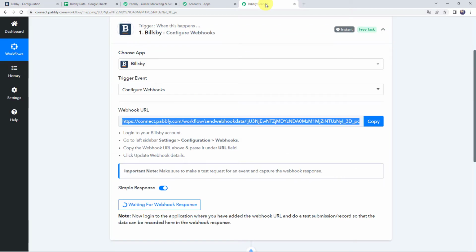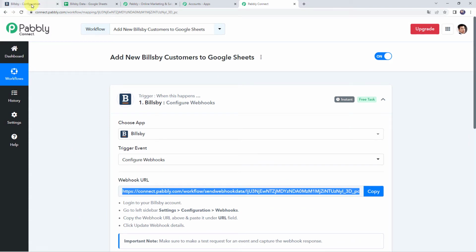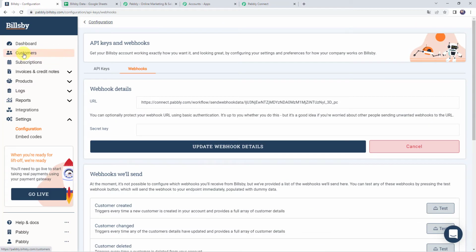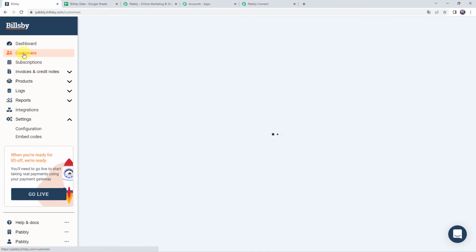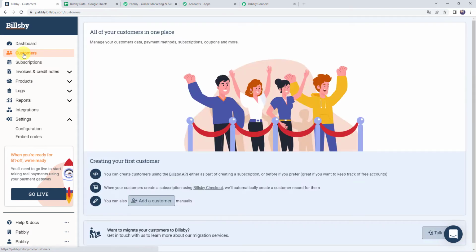Now let's move back to Pabbly Connect. And now here we can see that it is waiting for the webhook response. So in order to capture the response, we have to do a test submission. It means we have to create a new customer in our Bills by account. So I'll just take you to my Bills by account once again. And here we'll be moving to the customers section. Okay, and here we are going to add a new customer by clicking on this add a customer manually button.